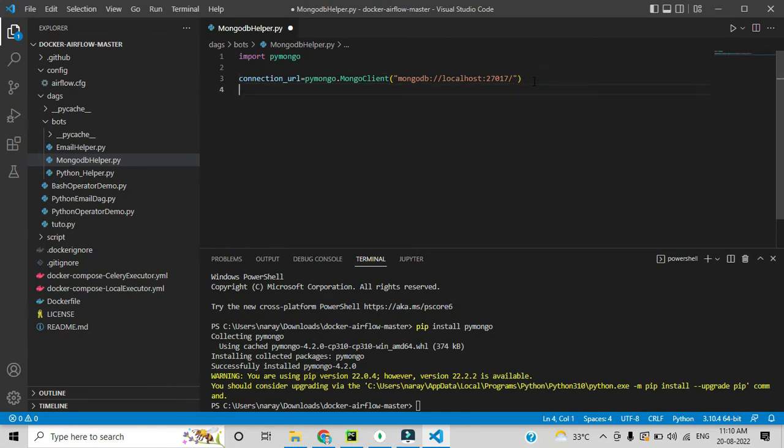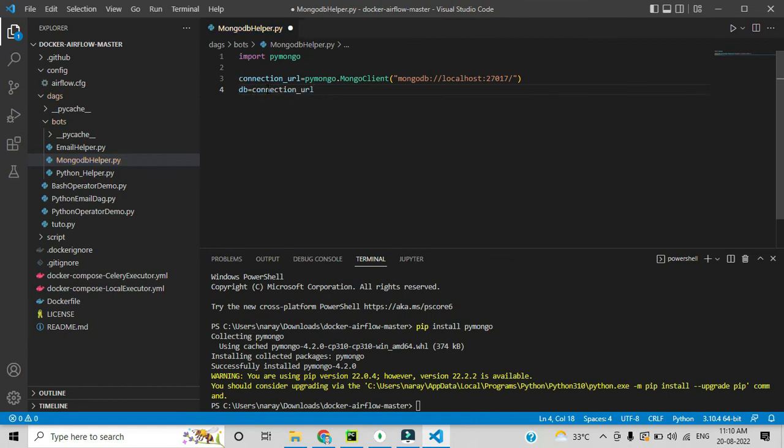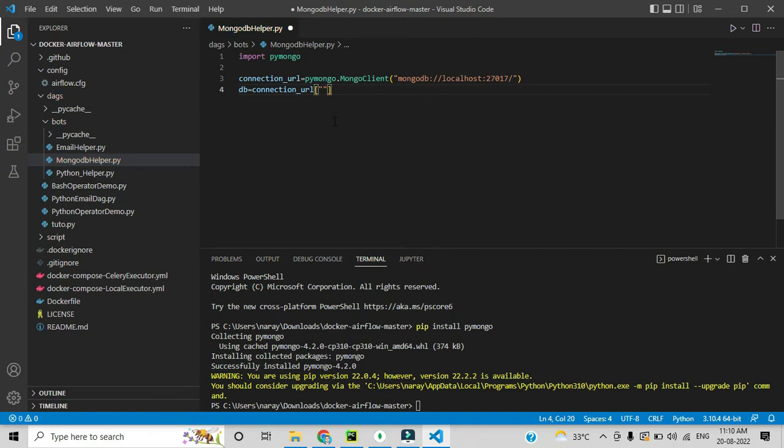After adding this one, we need to create a DB. So I'm adding DB equal to, and the same URL we need to copy here. Okay, so I'm adding connection URL. After adding this one, I think the dot is not required. Here we need to take that key. What key do you want to use? Here the key is named as the DB name. I am giving automation underscore config, since these are also automation series. You can give any DB name as per what you want.